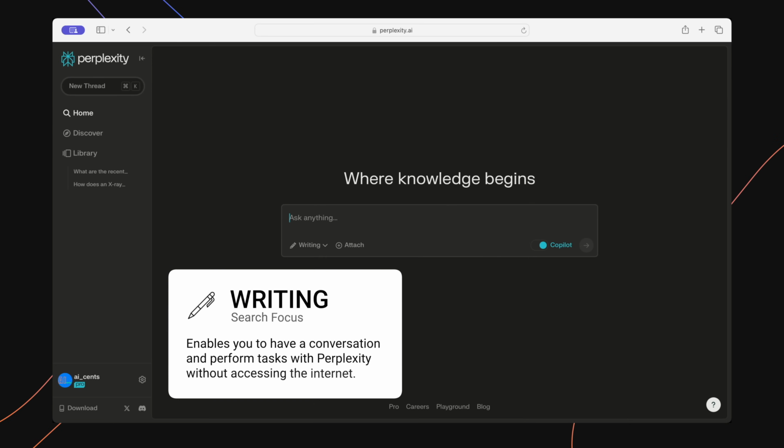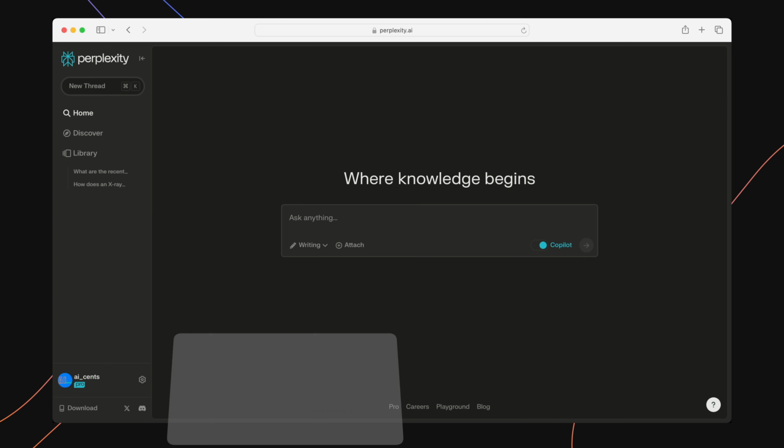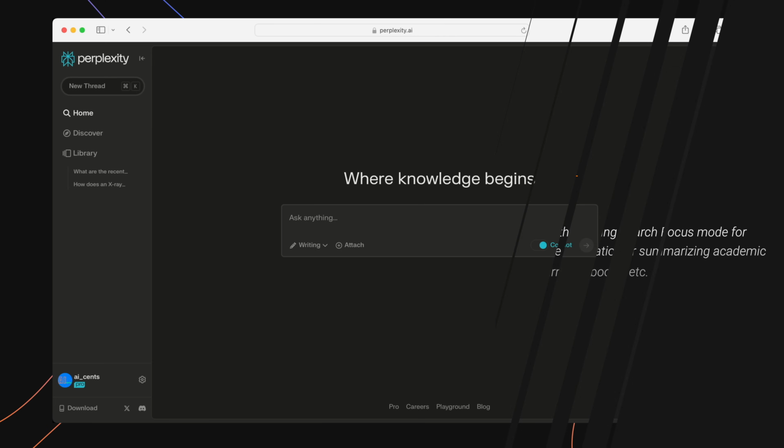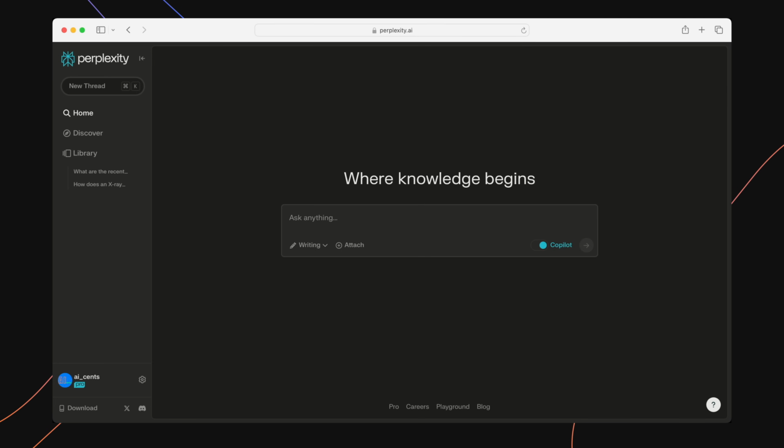Okay, next, let's test out the writing mode. The writing mode enables you to have a conversation and perform tasks with Perplexity without it accessing the internet. This is particularly useful when you're trying to generate code or pieces of text. For this example though, let's ask it to generate some code.